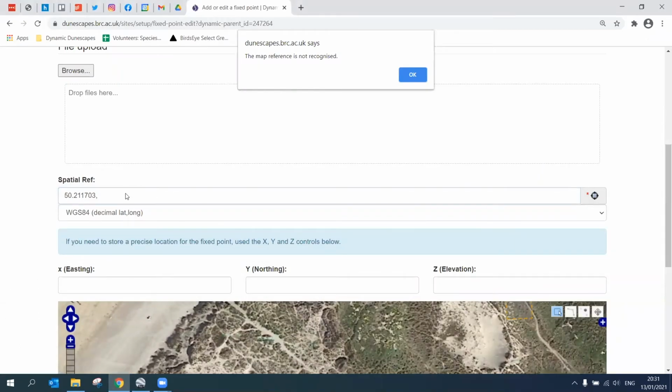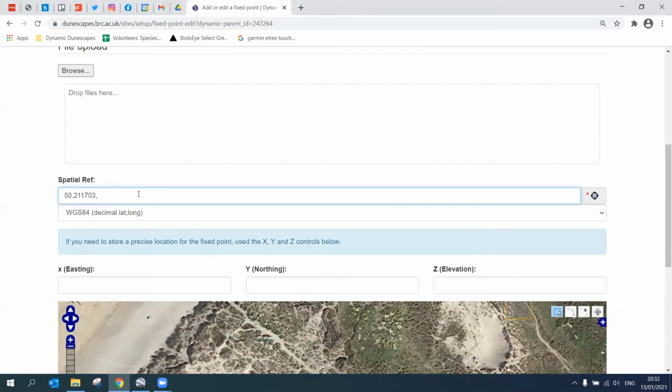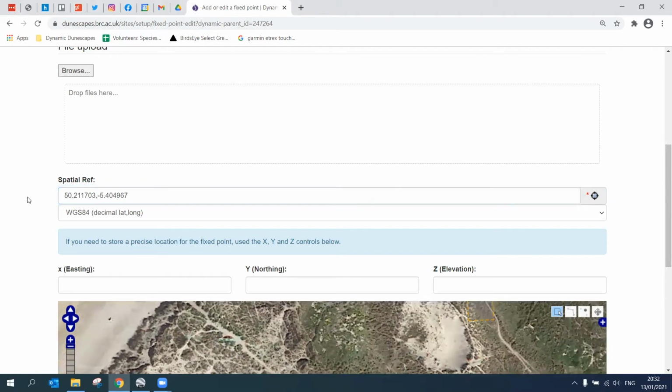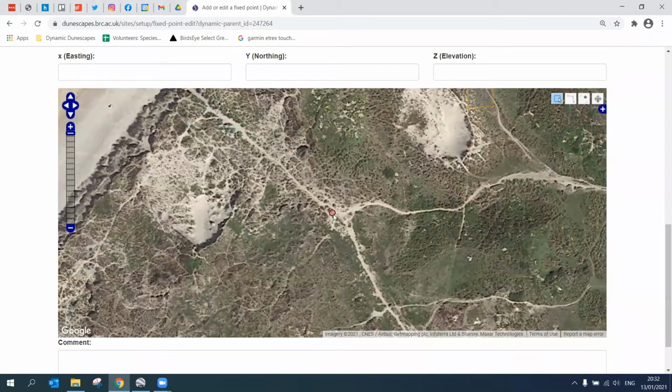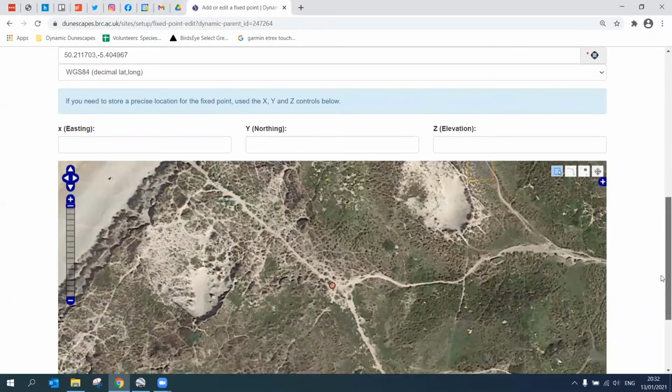Now, when you come away from this, having not finished this, it doesn't like it very much. So it'll say the map reference is not recognized. That's okay because we haven't finished it yet. So we just paste latitude figures there, click off that, and hopefully that location, yeah, it's now been updated down here and it's a bit more specific as to where that point is. So you've got different options as to how you can do that.